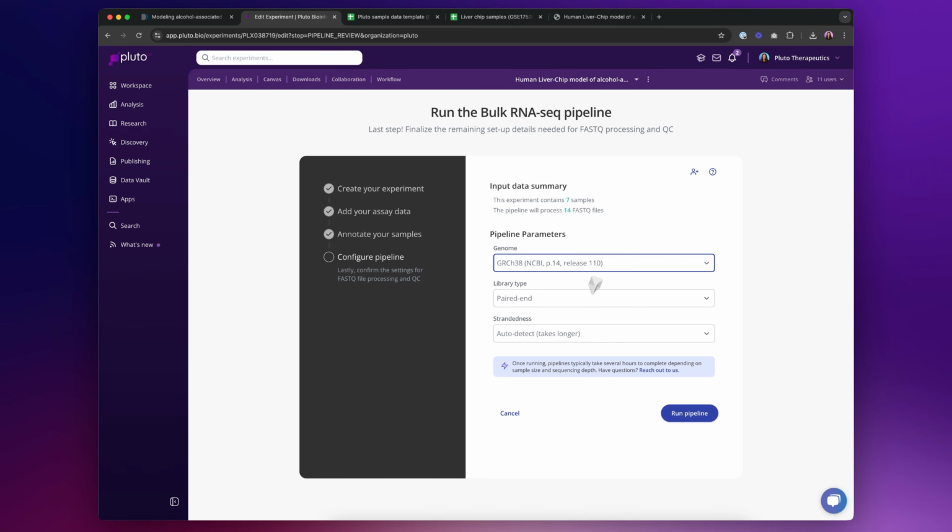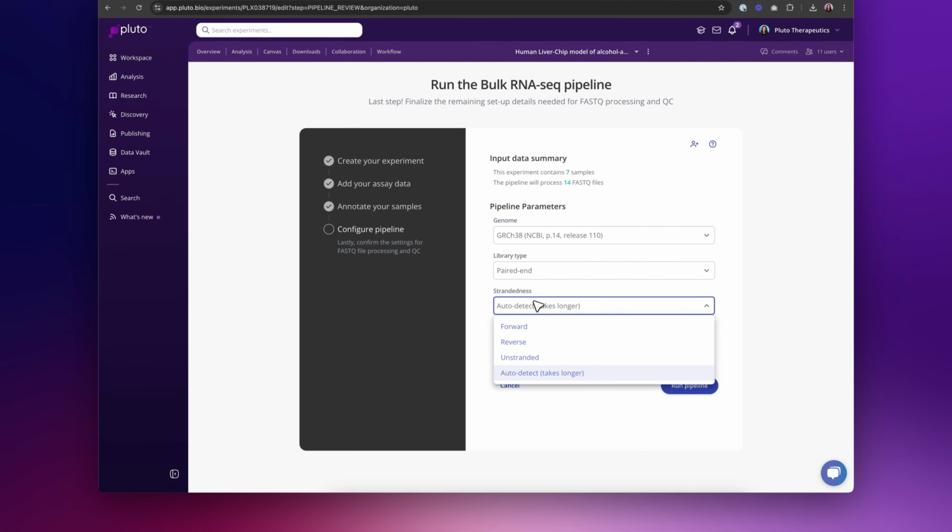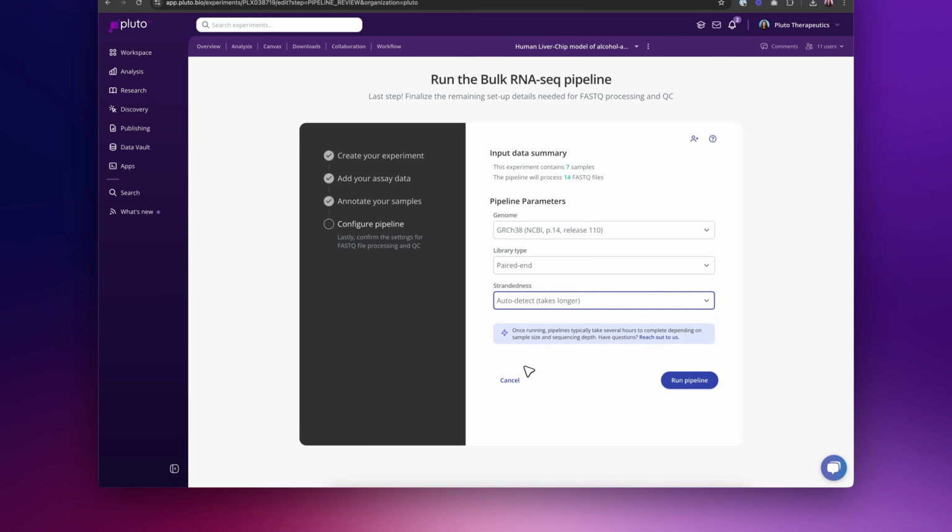And then RNA-seq has a parameter called strandedness, where some kits for RNA-seq that you can buy use forward strandedness or reverse strandedness or unstranded. If you don't know the strandedness of your experiment and the way that the chemistry worked in the kit, it's no problem at all to just select auto detect. It might take a little bit longer, but really it's all pretty hands-off.